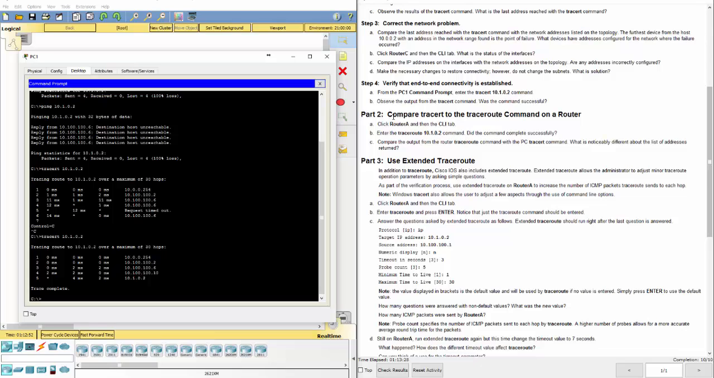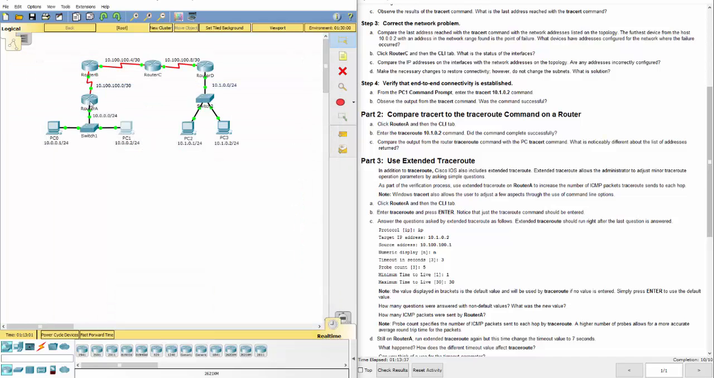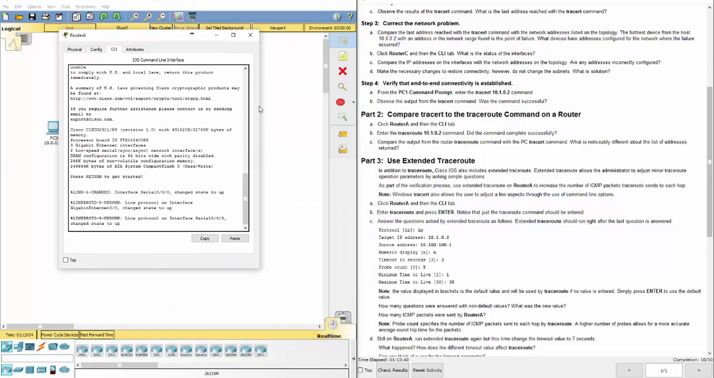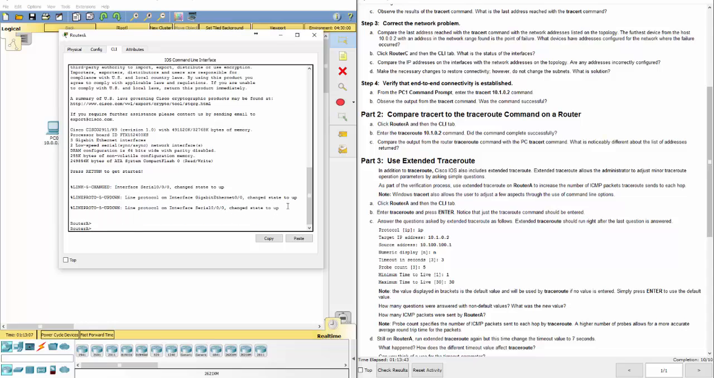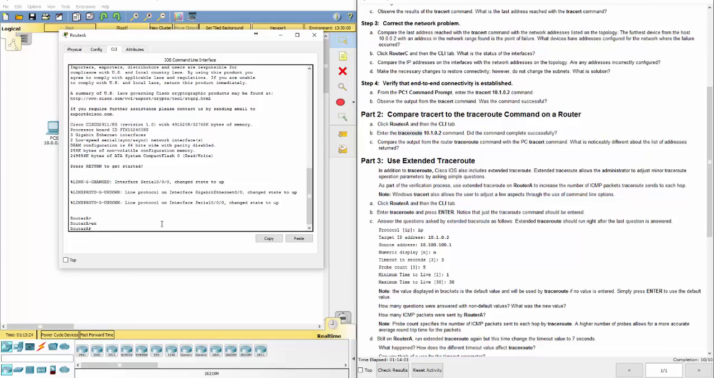So we're going to now look at part 2, which is compare tracert to the traceroute command on a router. We're going to click on router A, which is here, and go to the command prompt, and spread that out a little bit more. Then what does it want us to do? You can see the syntax is slightly different. Whereas Windows uses tracert, Cisco IOS uses traceroute. So we're going to go into enable, then we'll do a traceroute to 10.10.10.2, which is PC3 again.